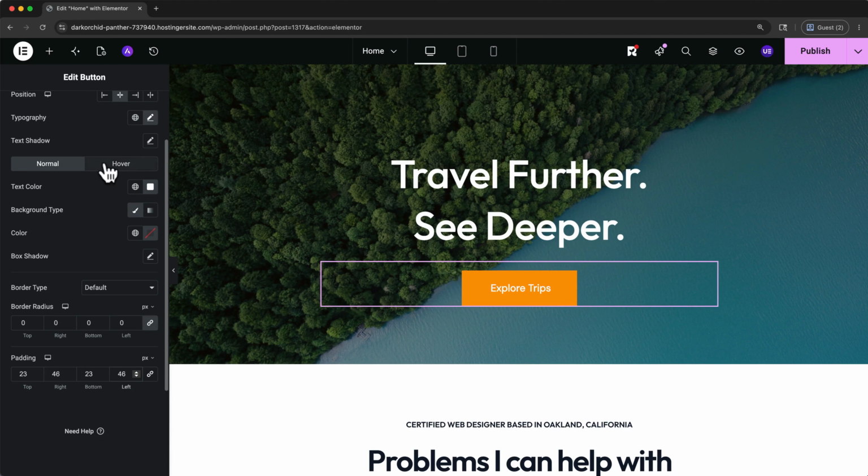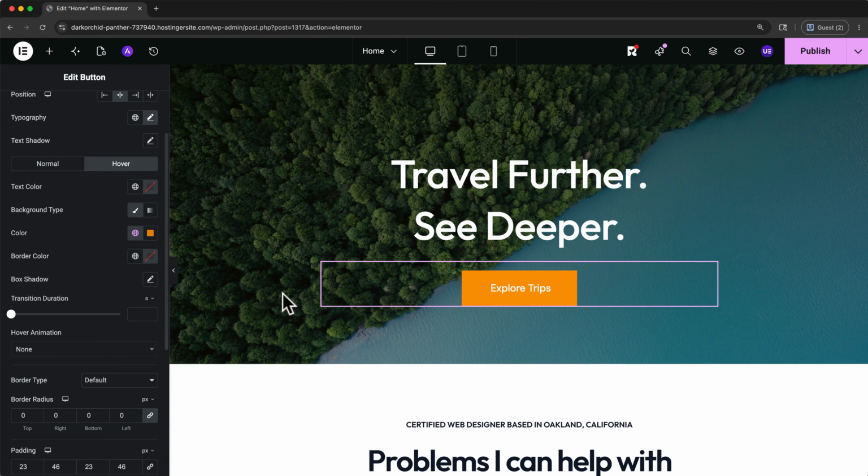Buttons also have a hover tab in the Style section. This is how you change how the button looks when someone moves their mouse over it. The effect here is subtle to begin with, but you can customize it however you'd like using all of these settings.